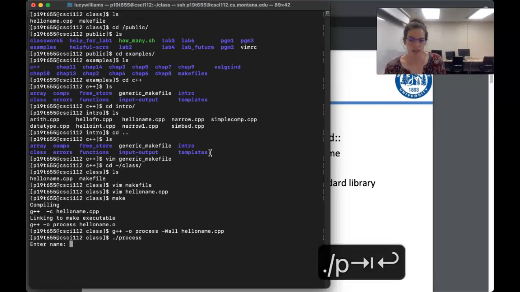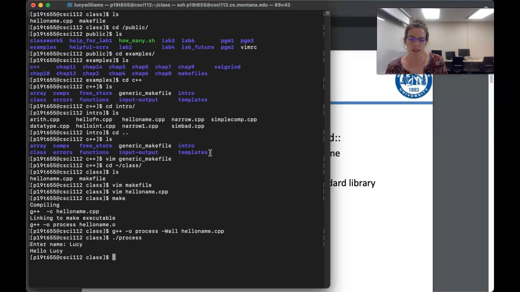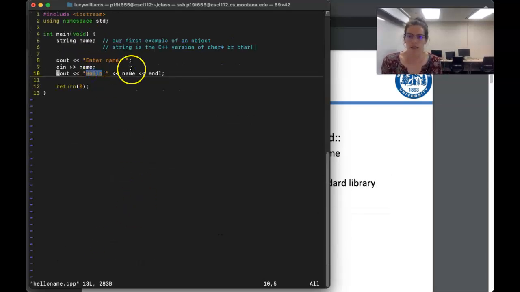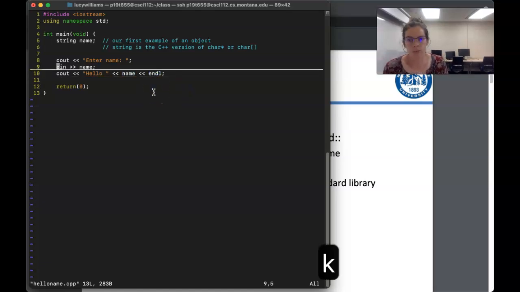And so, as promised, it prints enter name, and then that second cout call, we had hello, and then whatever was stored in name, and then end of line. As we saw here, hello, the name, and then end of line. So it's just a different way of doing input and output that we're going to have to get used to.